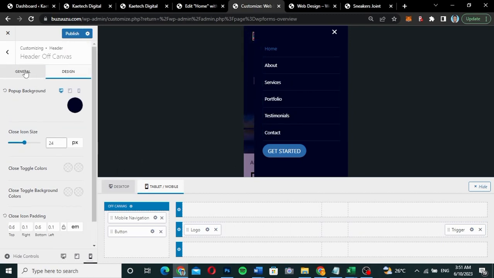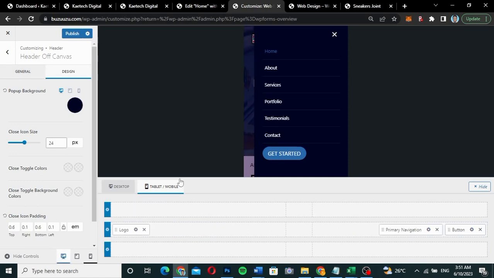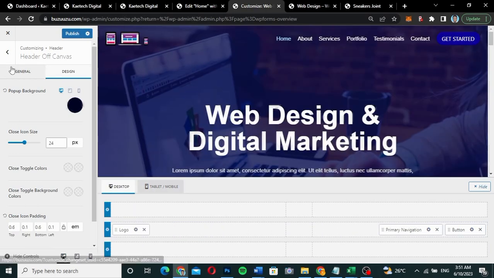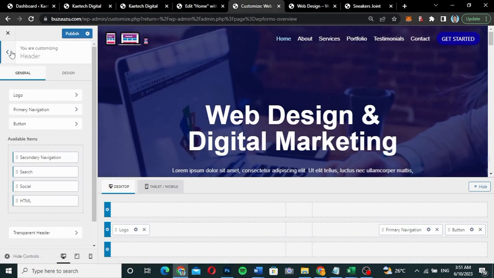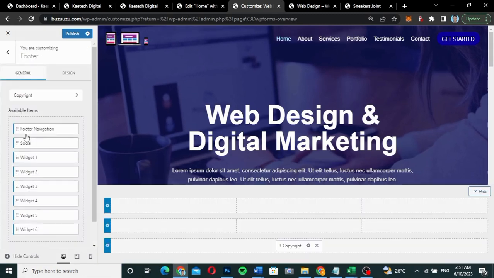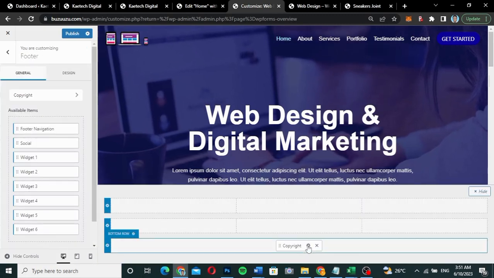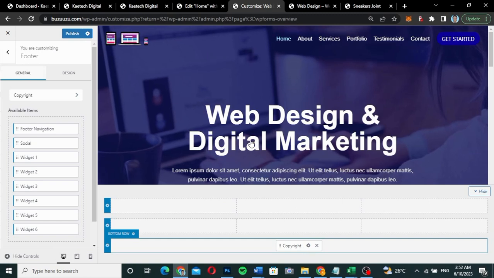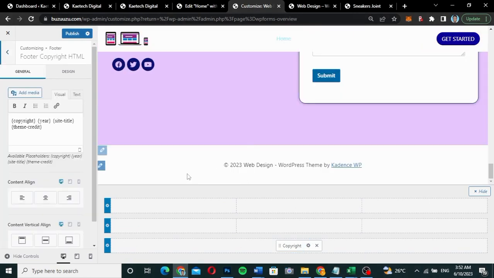So now I think we are done with basically the header. Okay, so we are done with the header. We can go ahead and just customize the footer. So I'm going to go to the footer over here, click on footer, and then we have only the copyright to customize, because we just want a small footer over here. So with this one, I'm just going to remove the team credit and type in my company name, Kitech Digital, over here, and then just say powered by.